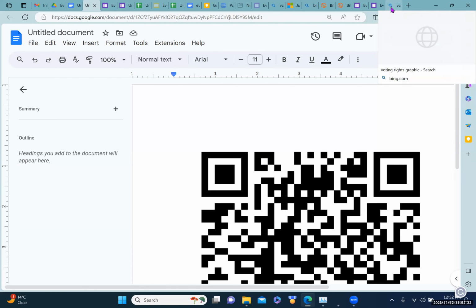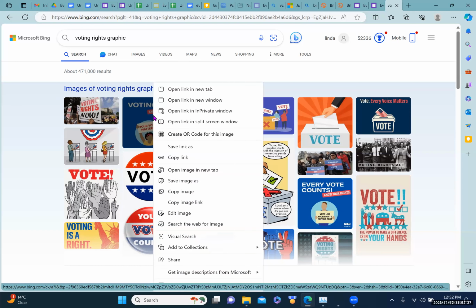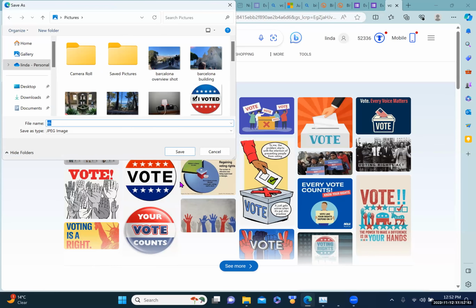Sometimes it works, sometimes it doesn't. So the best advice is go to the image, do a save image as, and actually put it on your computer. So I'm going to put it under pictures, and I'm going to say voting rights. And it's a JPEG image.